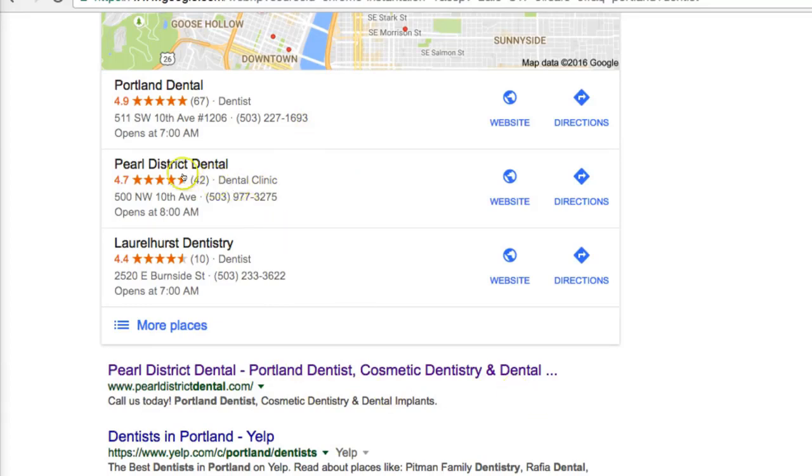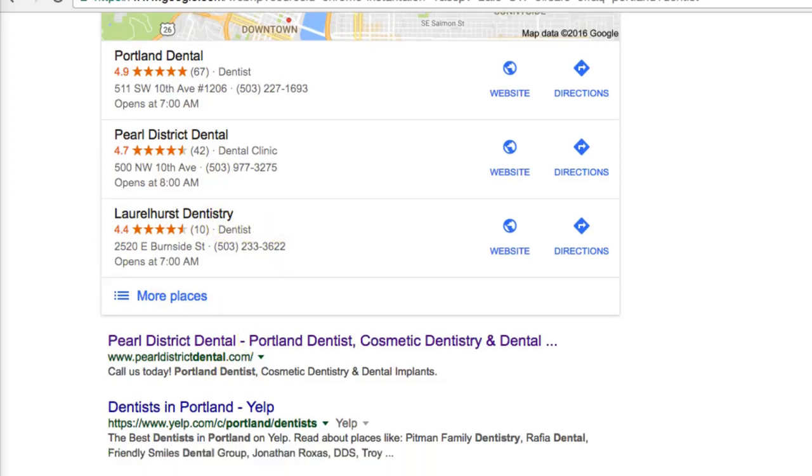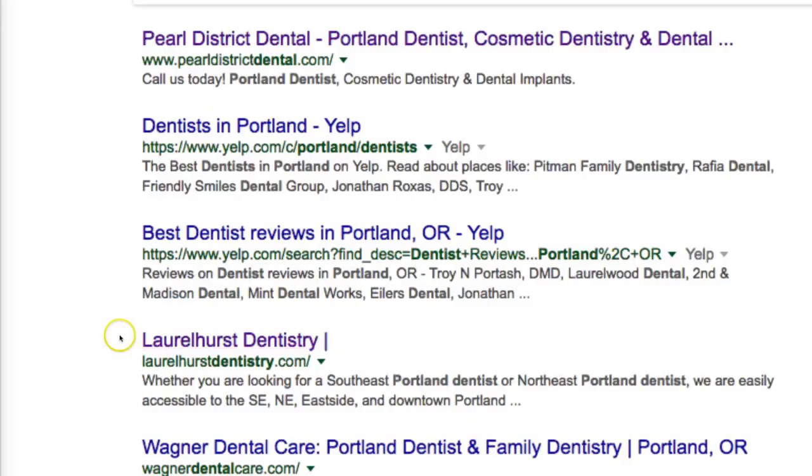All right, so Pearl District Dental, they're second in maps, they're first in organic. Laurelhurst Dentistry is in maps, also here in organic. Very interesting that they're here in organic because there's no keyword title optimization. So it'd be interesting to check out what they're up to. But we'll take a look first at Pearl District Dental. And one of the things you'll notice, really interesting, notice how Google bolded dental in their domain name there.